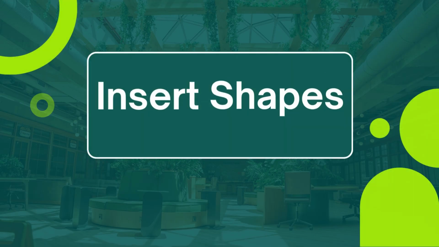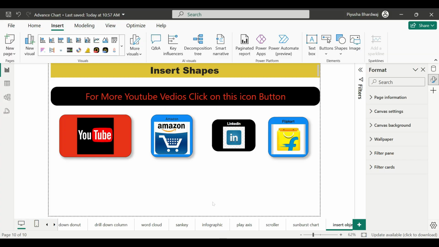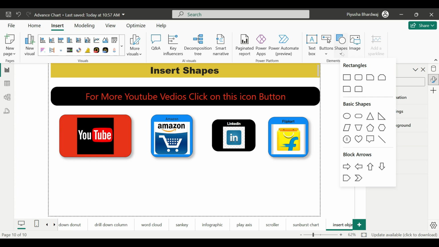Let us see how to insert shapes in Power BI. I can go to this insert tab and click on shapes. There are only a few shapes available by default. And if you want to add some other shapes, you can take help of this image button and add the shapes. Let's see how to add a rectangle.